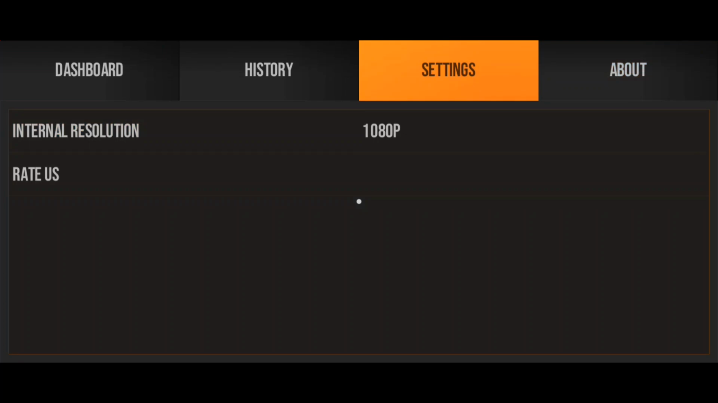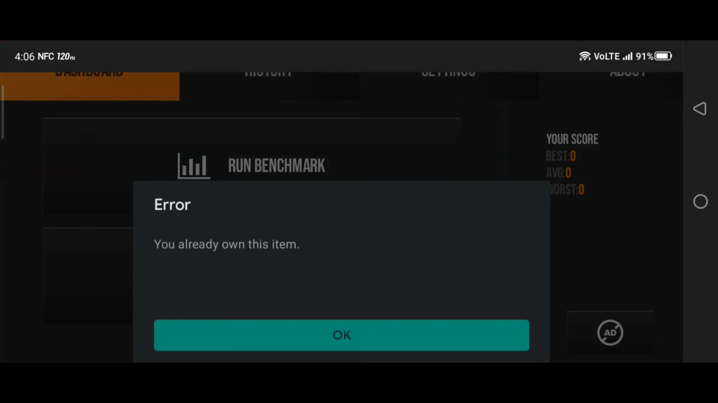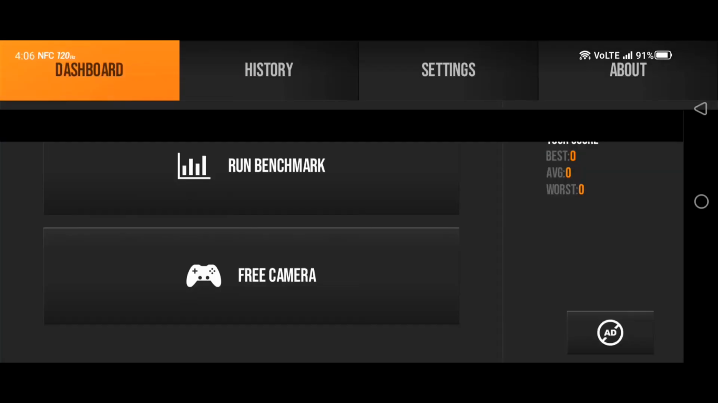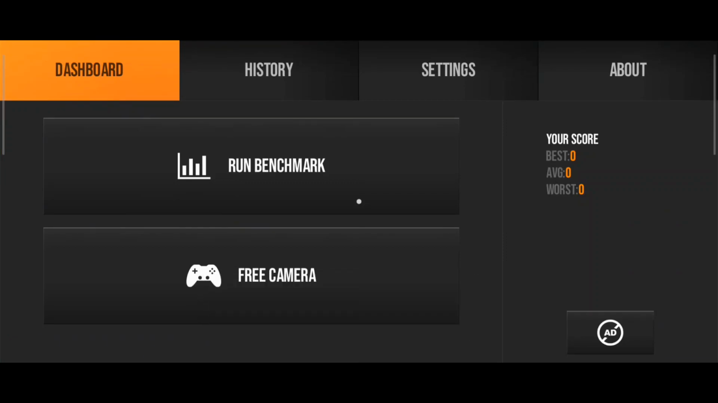And guys, you can hold on. We go to dashboard. You can also pay, what's it called? See, it says you already own this item. It's only for no ads. You can pay for that. Okay, so now let's run the benchmark.